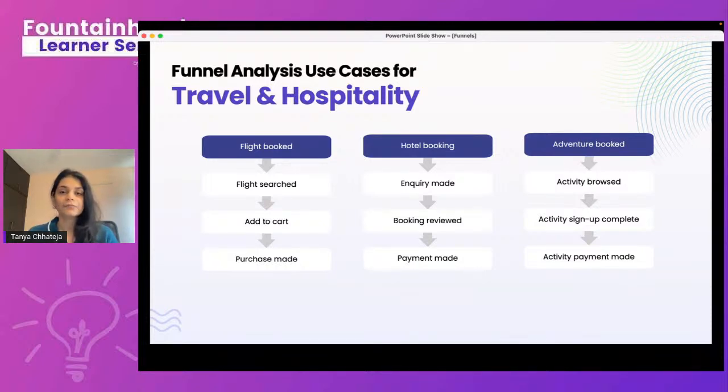So you can understand how many users browse an adventure activity on your platform, and how many users end up signing up for that activity and making a payment or a purchase for that activity. You can also understand here what role a discount plays, in you giving them a discount to sign up for a certain activity versus when you don't.